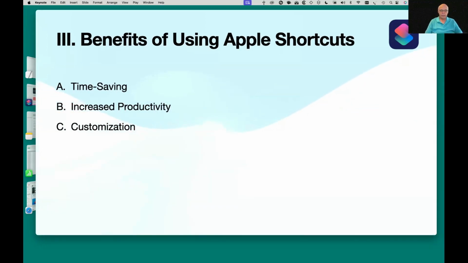Increasing productivity. Using a shortcut can boost your productivity by streamlining workflows and doing data cleanup that you wouldn't even want to attempt manually.